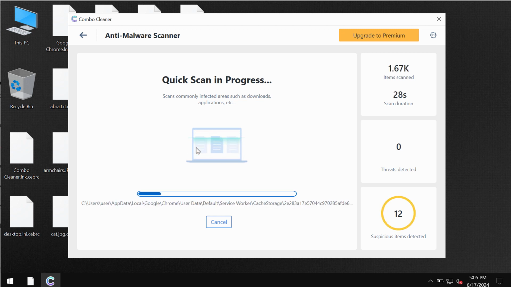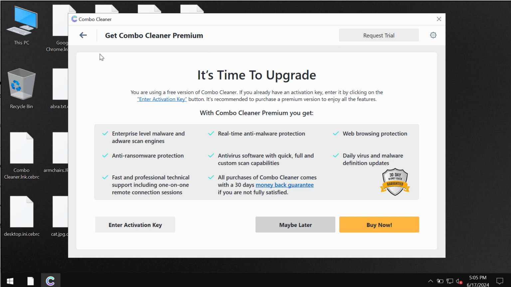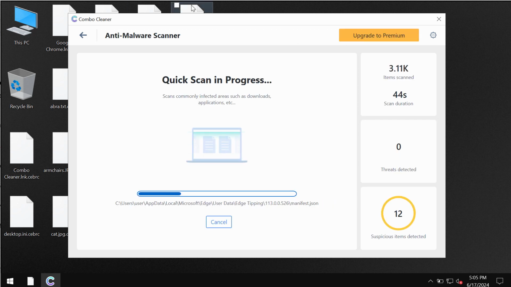Of course, some threats can be removed manually, but I recommend that you consider upgrading to the premium license, and this way your data will always be protected from further ransomware attacks.